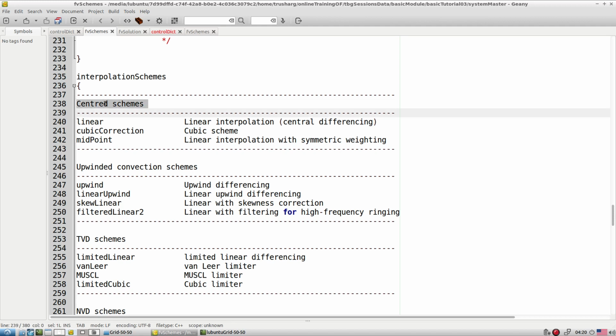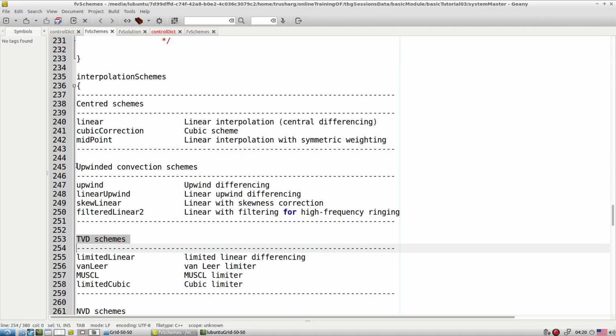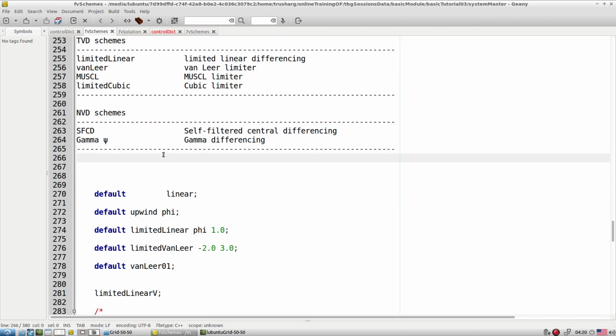One is the standard category, or with the help of that, the generalized scheme basically. Where we have linear, it is nothing but the central difference second order scheme. Then cubic, corrected and midpoint. These two are called the central difference type of schemes available. Then in the interpolation we require the upwinding type of scheme, TVD type of scheme, and NVD type of scheme. But all these schemes normally people don't use for general interpolation purpose.